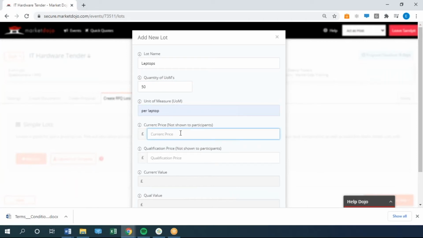The next field is an optional field, but I strongly recommend you complete it. So this is the current price. Now, this is the price against which your savings will be calculated. So if you know what you're paying at the moment, this is what you'll put in the box. However, if you don't know that, then I'd still recommend filling it out if you can by potentially putting in your expected cost or your budget, anything that you want the savings to be calculated against. This field is never shown to the suppliers, so it's not something that you need to worry about them having access to. So for this, let's say our current price for our laptops is £600.